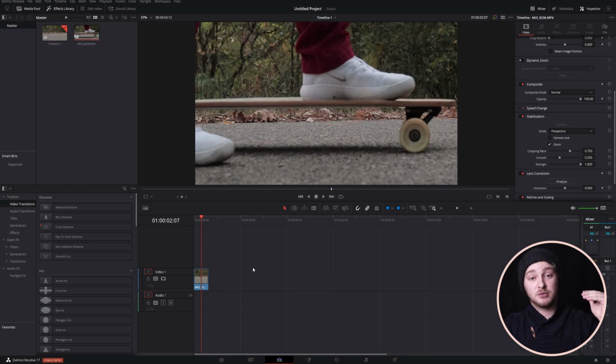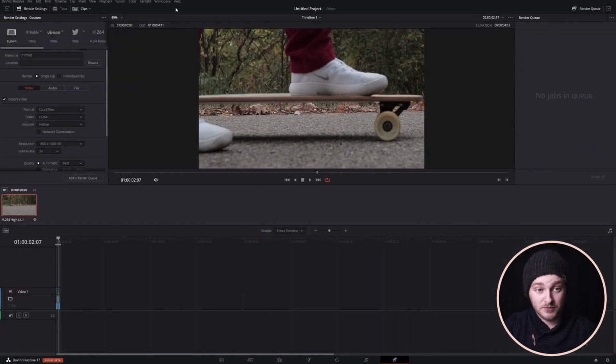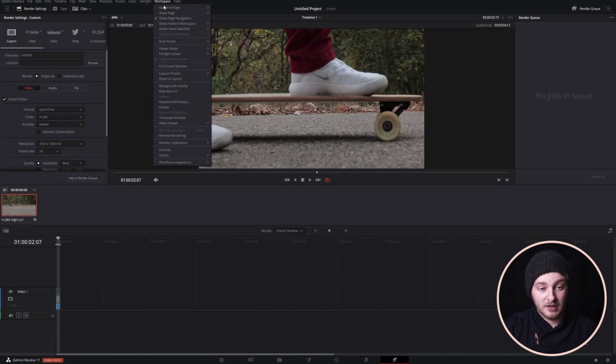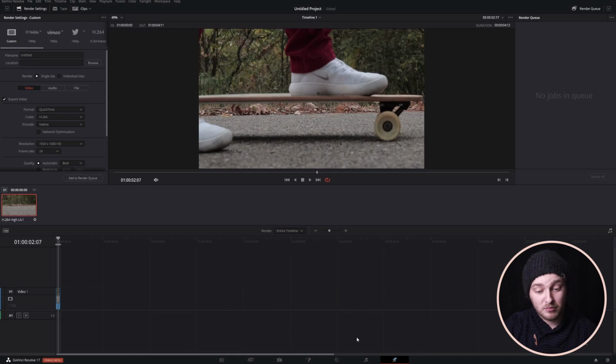But if we want to actually get our finished product out of DaVinci Resolve into a usable video, we're gonna go ahead and come down into our main little menu down here. We're gonna click on the Deliver page, which looks like a little rocket ship. If that isn't there for you, you can go ahead and go up to Workspace and then come down to Reset UI Layout, click on that, and it should bring it back up for you. If not, Shift 8 is the hotkey to get to this page.